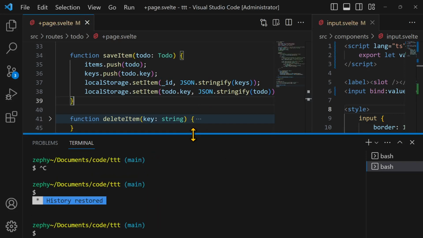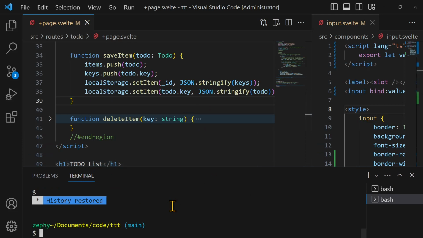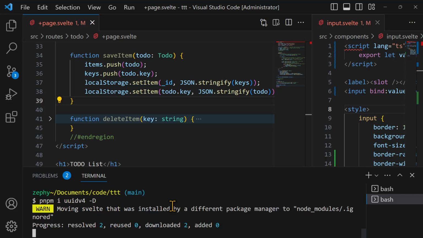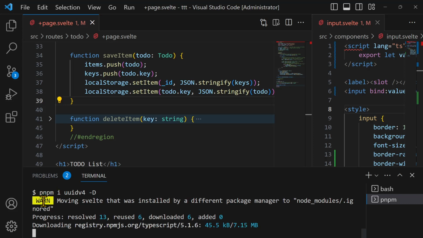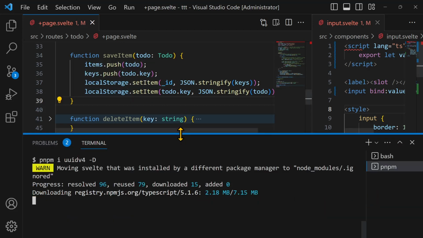Okay, sorry about that. PNPM. You guys don't need the PNPM. I'm using something else. Oh, yours is just regular NPM, okay? And mine's NPM. Yeah. And mine is done.